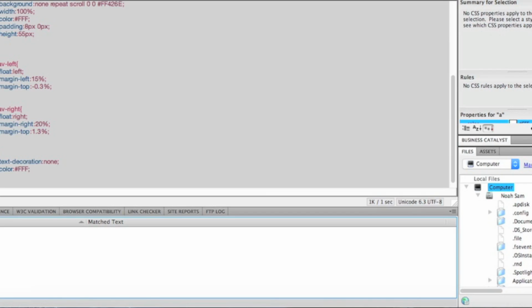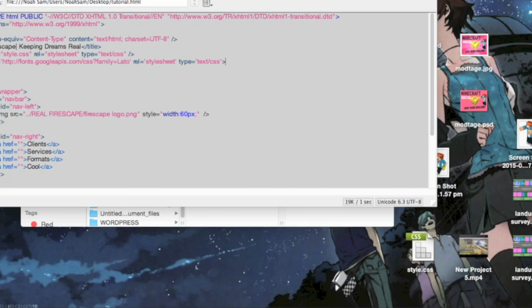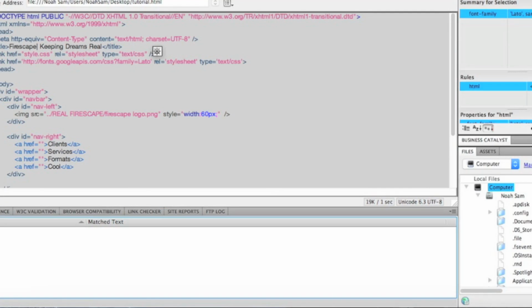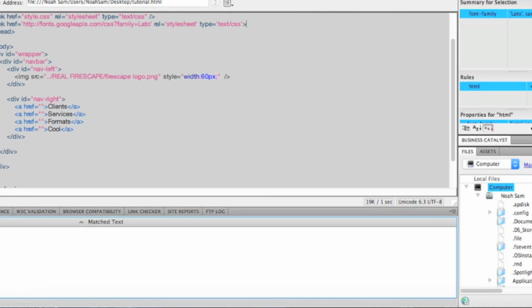So I'll be right back. I'm just going to apply the font. So stay tuned. Okay, I am back, and now I use the font Lato from Google Fonts, and you should be able to get the same results.